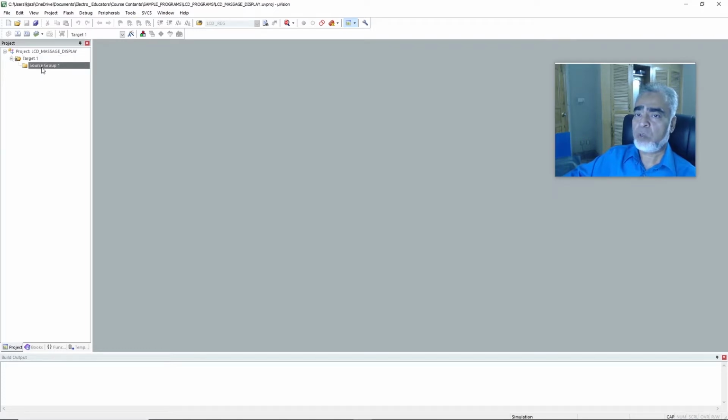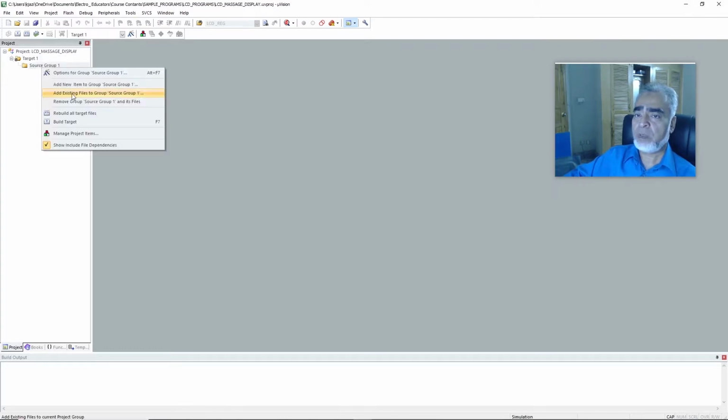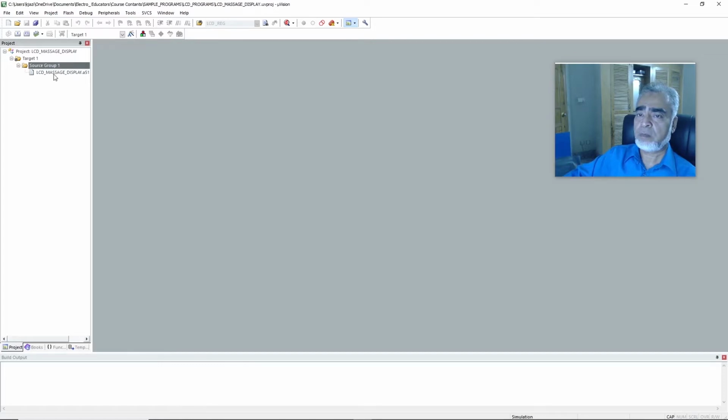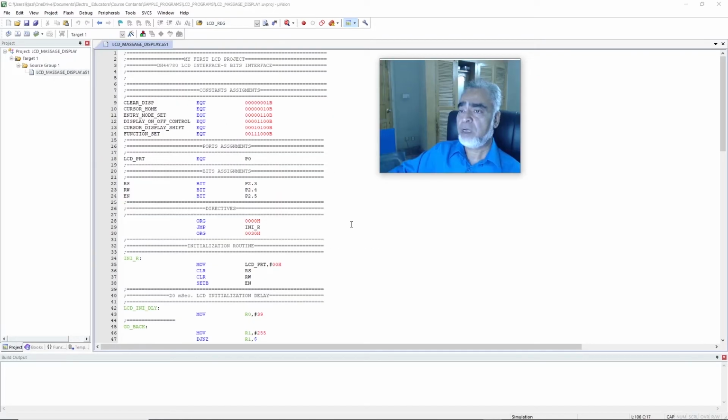Now go to source group 1, right click, add existing file to group 1, and here we can find our ASM file, that is LCD message display. We'll select this file. Okay, add. Now open, and here we can find our previously written program. Now we'll modify the name of our project. So here we'll write LCD message display. Okay, save. And here we can find we have already written the LCD initialization commands for our LCD.